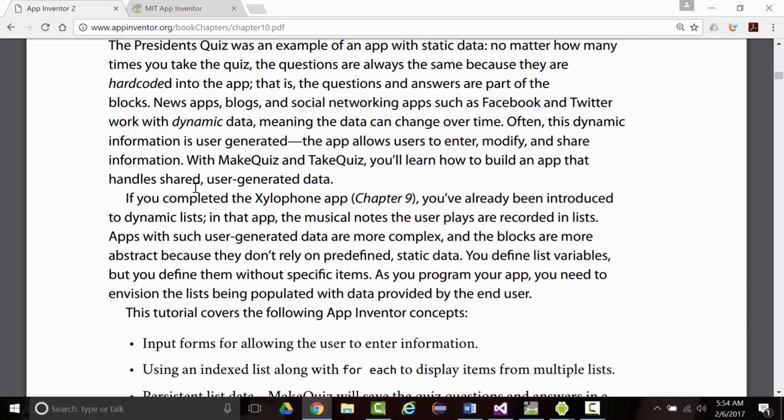Now think about how important that is. If you were teaching at a grade school or a high school, something could happen during the evening, and the teacher could write up a quiz that could be used the next day. As mentioned there, we have completed the xylophone app in Chapter 9, so we have been introduced to dynamic lists. In that app, the musical notes that we played, if you remember, I just showed it to you, were recorded in lists. Apps with such generated data are typically more complex, and the blocks are more abstract. Again, we don't want to rely on predefined static data.